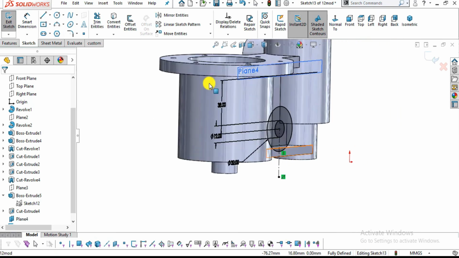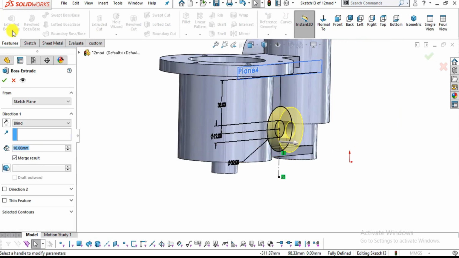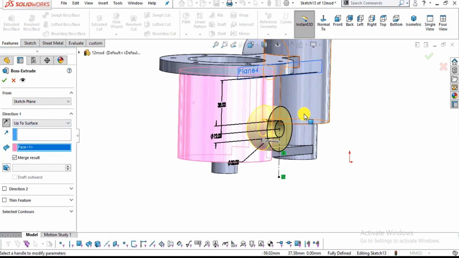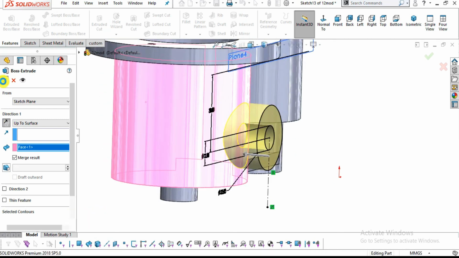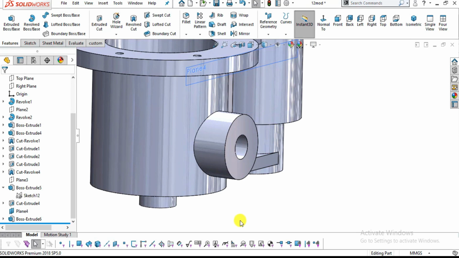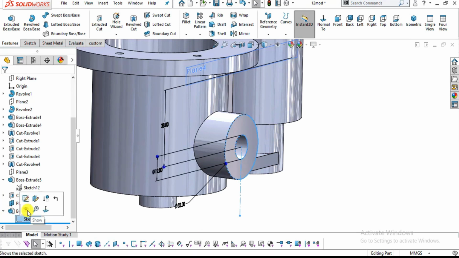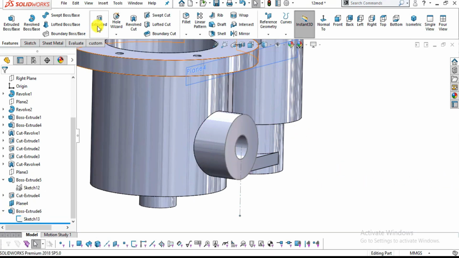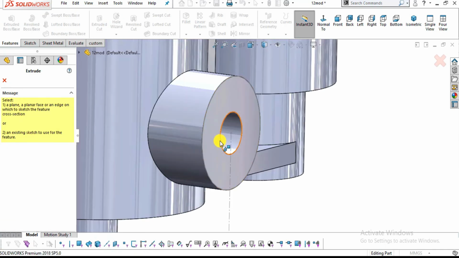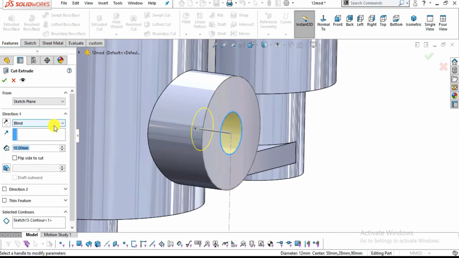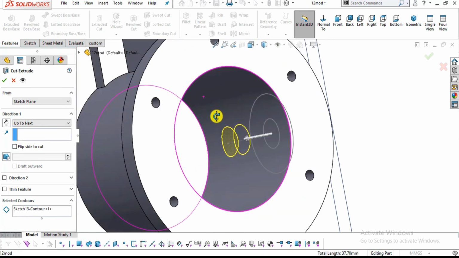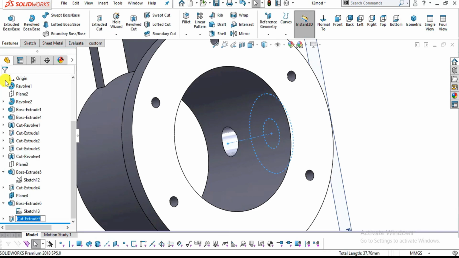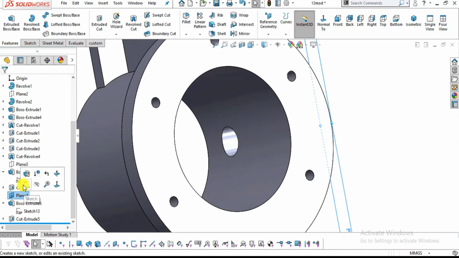Now go to features, select your extrude boss base. Now select up to the surface. Now select this cylindrical surface. You can see. Now click OK. Now expand this and select this sketch and make it visible. Now select extrude cut and select this inner circle of dia 12 millimeters like this, and select up to next. You can see it is up to this entire inner surface. Now click OK. Now let me hide this sketch and this plane.